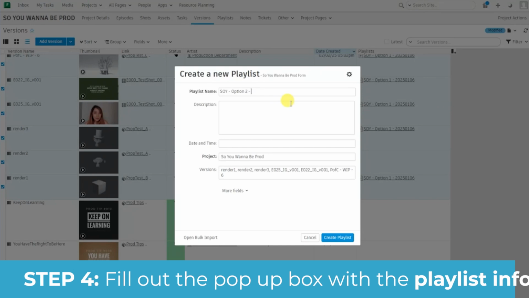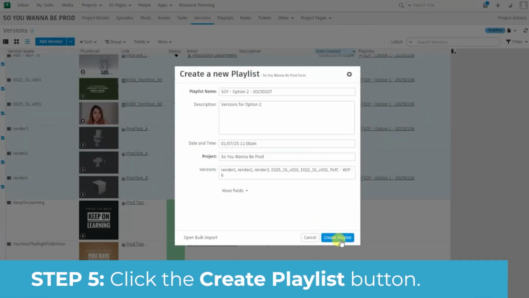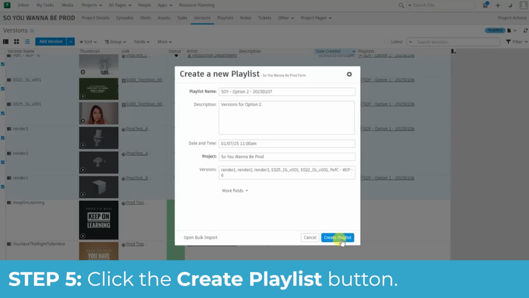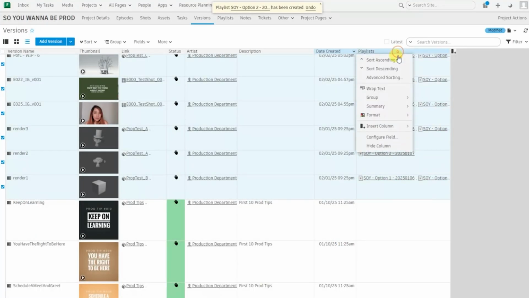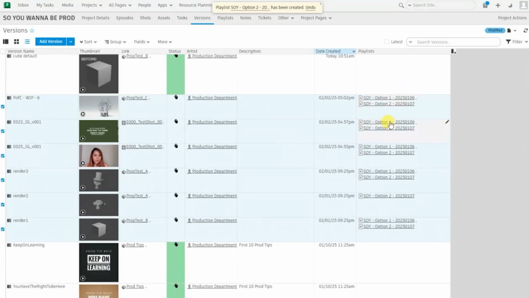Step 4, we're going to fill out the playlist information. And then finally click the Create Playlist button. If done correctly, you should see the name of the playlist you just created under the playlist column.